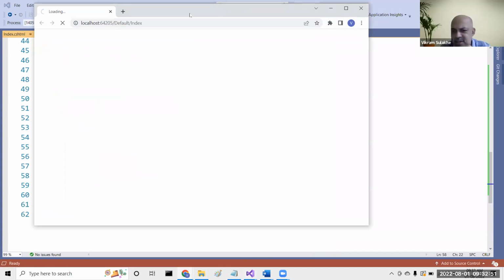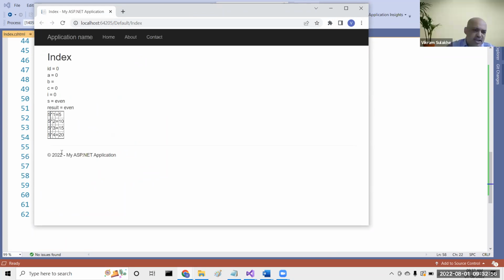So look at the last section there. And that's your table that was generated. Of course, you can format it slightly better.